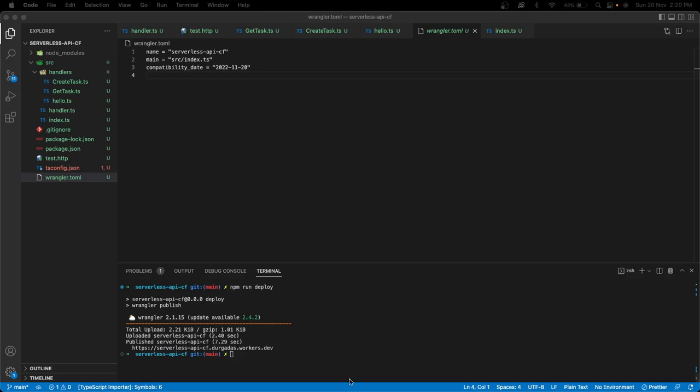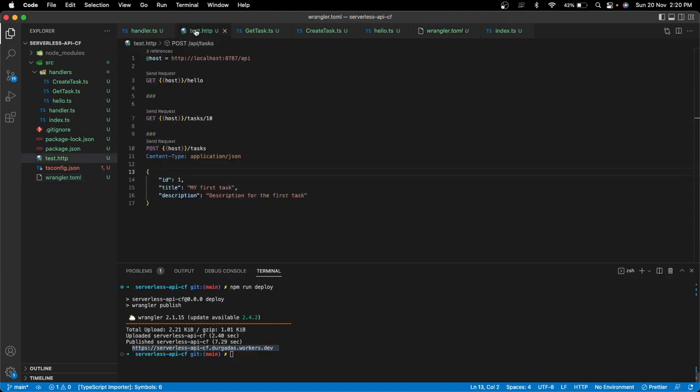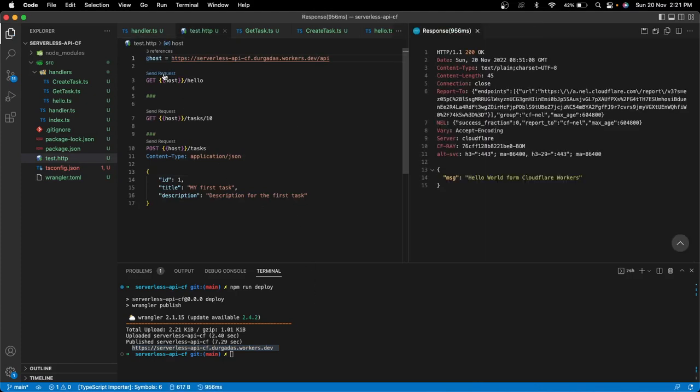So in order to test, what we will do is, we will copy this domain and we will run our tests again. So the only thing what I will do is, I will change this host to point to our Cloudflare domain, and we will run and see if everything works good. You see, it still works the same, no problem whatsoever. And you see, it is pretty fast.